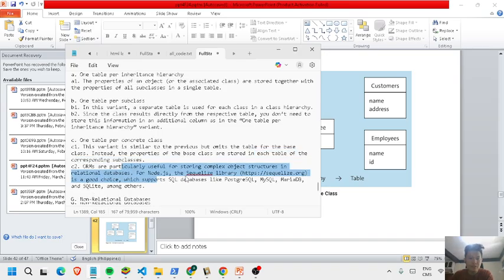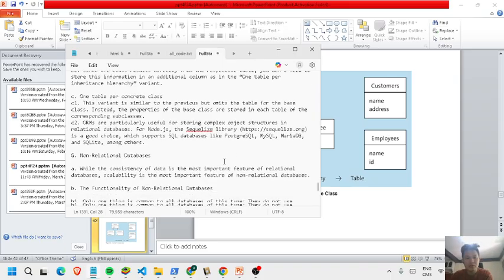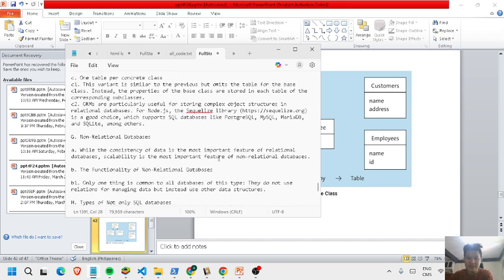ORMs are particularly useful for storing complex object structures in relational databases. For Node.js, the Sequelize library is a good choice, which supports SQL databases like PostgreSQL, MySQL, MariaDB, and SQLite, among others.